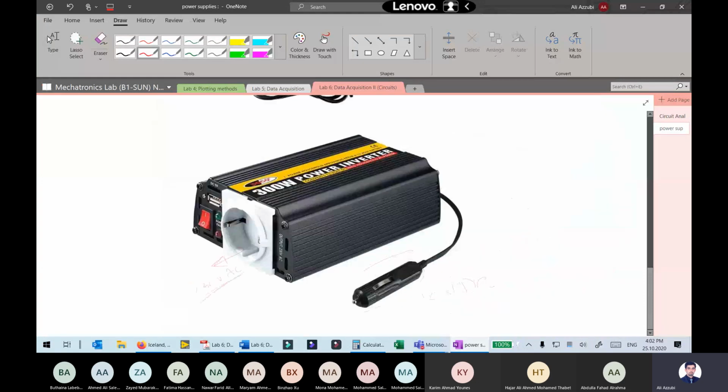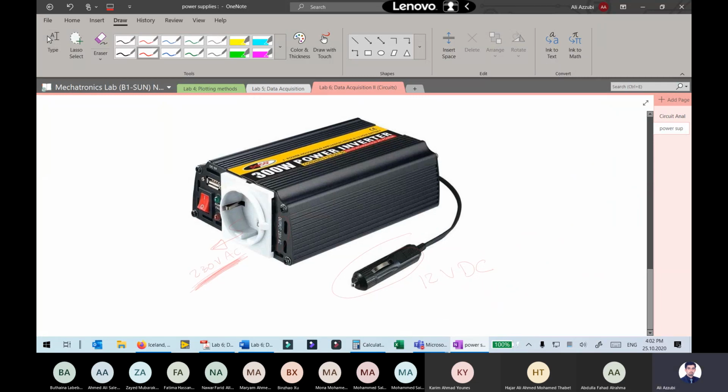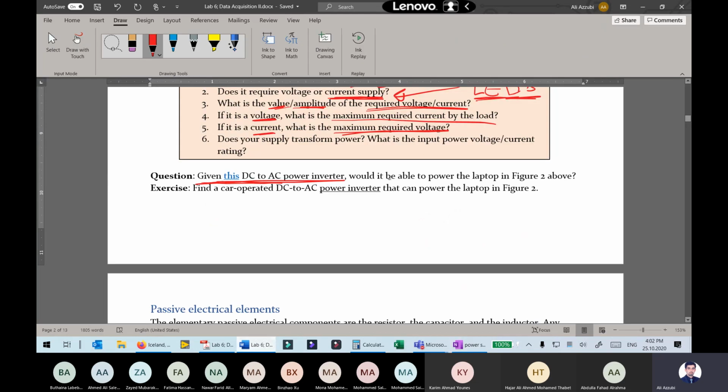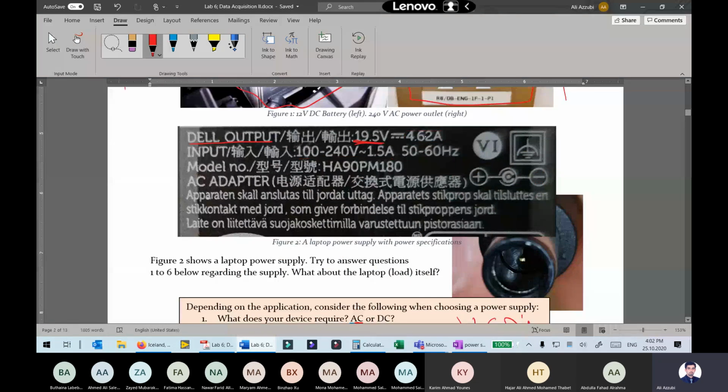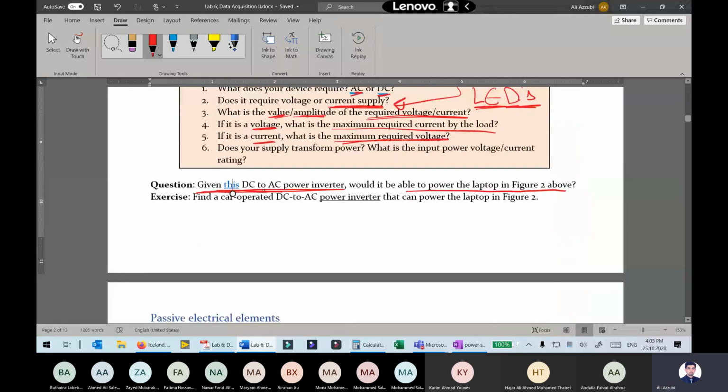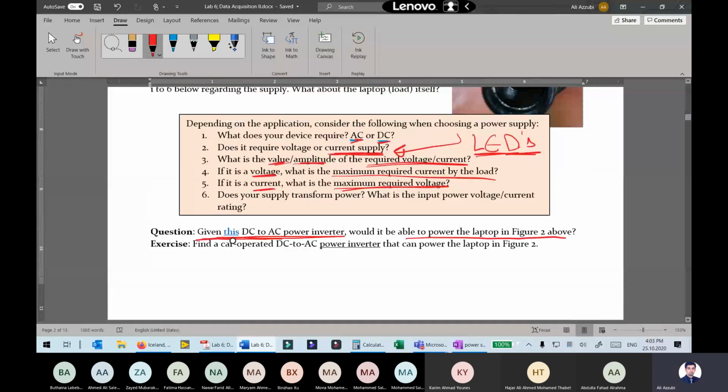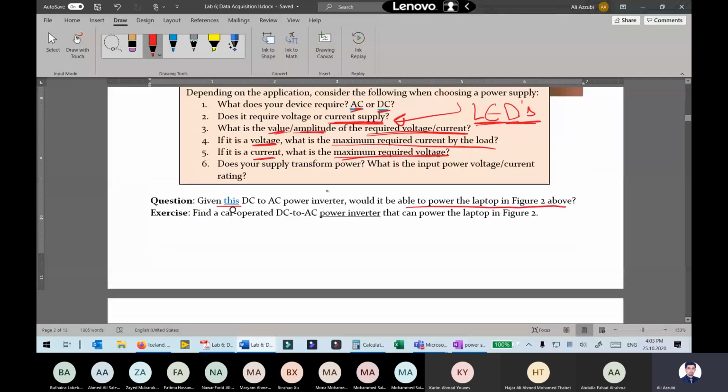This means I can connect this to maybe any supply, or any source, any load that requires 230. Of course, you have other outputs here. You have 5 volts, you have other things. Now the question is, would it be able to power the laptop here in this figure? Now I'm considering the power supply as the load itself. So I have to look here. This requires this voltage and this current. So does this power inverter, is it able to drive that laptop or not? Okay, so I'll leave this as an exercise.